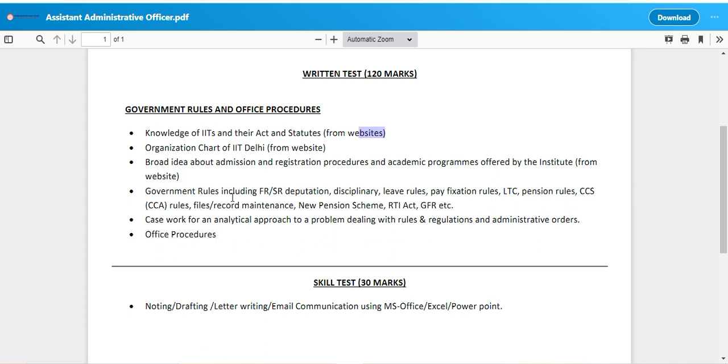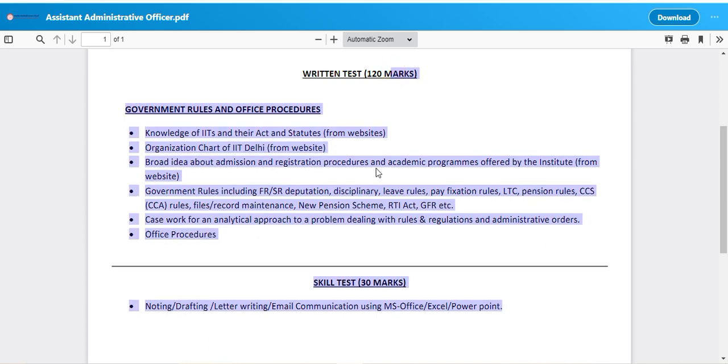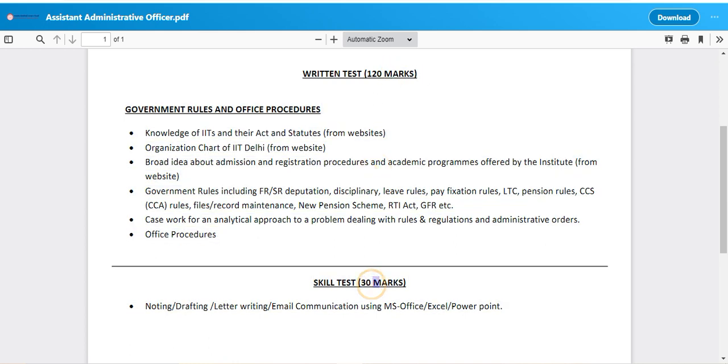And after that, this is a similar portion which is there in the administrative assistant as well, right? And then here it is mentioned that the casework for the analytical approach to a problem dealing with the rules and regulations and administrative orders and office procedures, that is also again a part of the syllabus. 120 marks exam will be there and skill test of 30 marks.